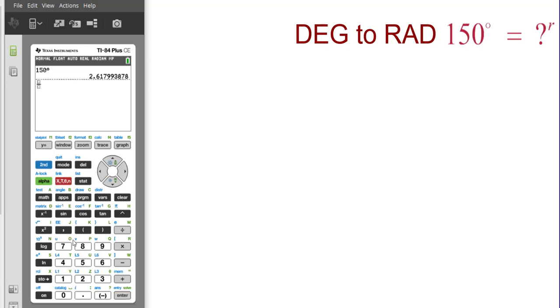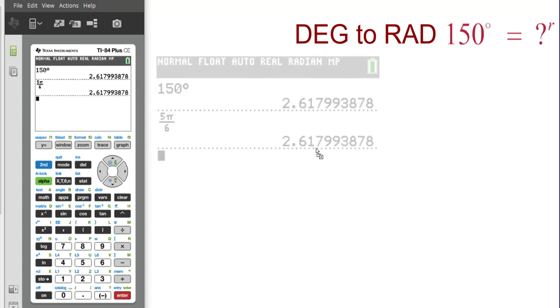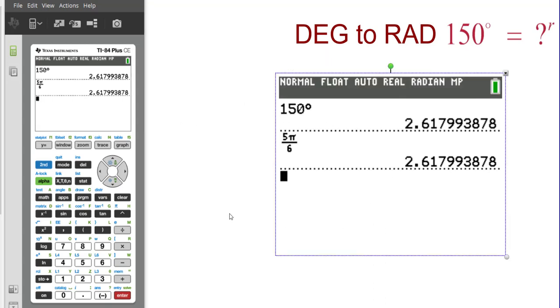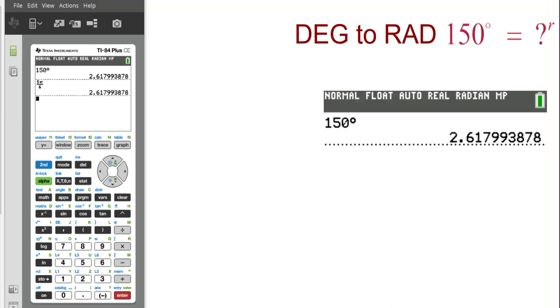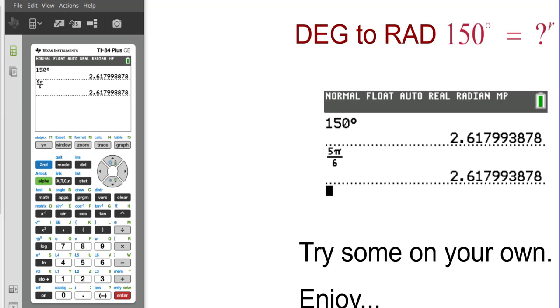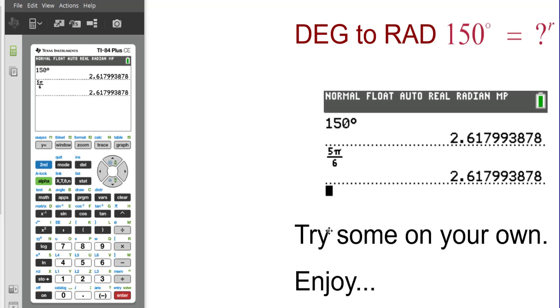So bring up the fraction template. 5, second caret is pi. And then over 6. I don't need the radian symbol here because it's just going to do the calculation and show that those are identical. So 150 degrees is exactly the same as 5 pi over 6 radians. So try some on your own and enjoy.